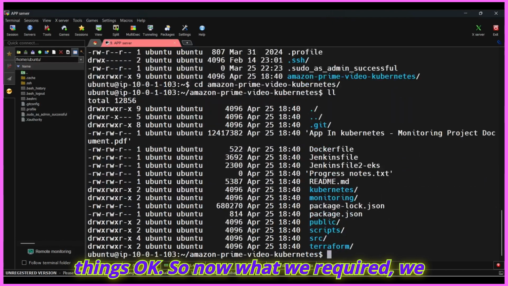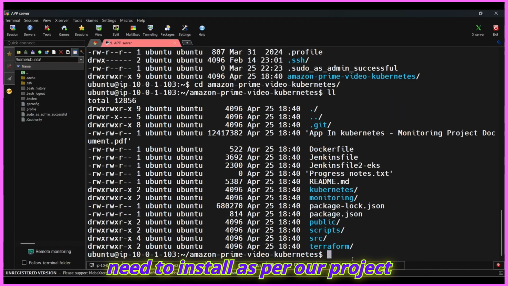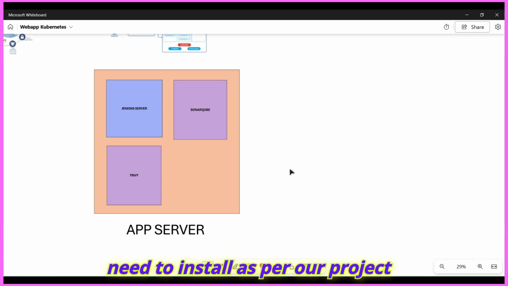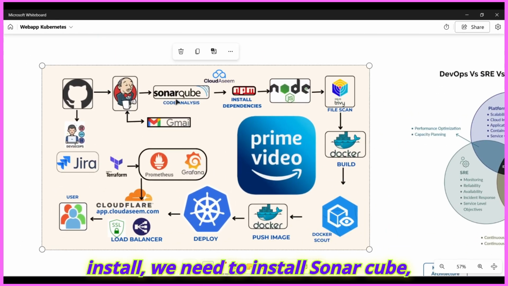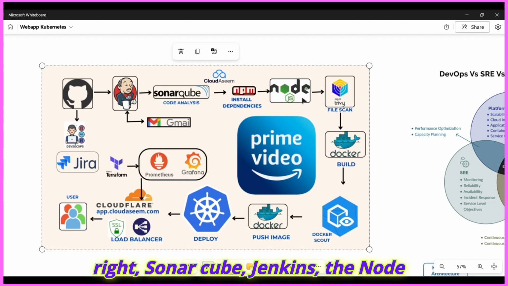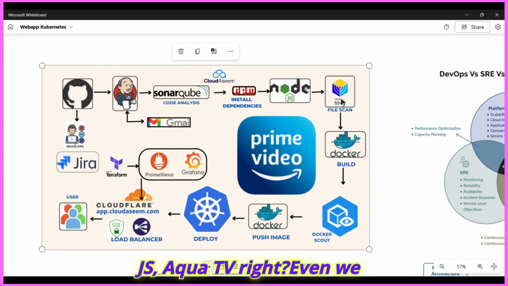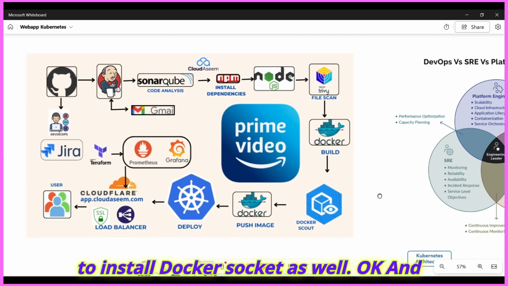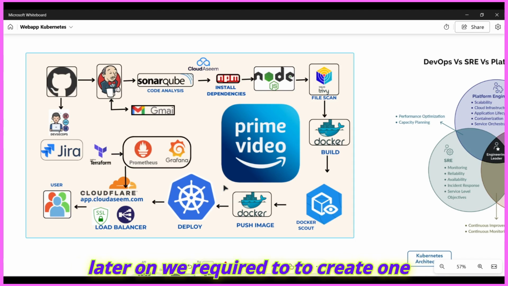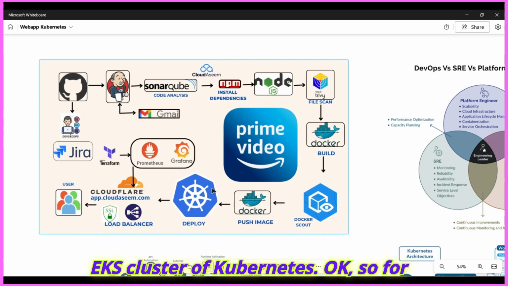All things. Now what we require is to install, as per our project diagram, SonarQube, Jenkins, Node.js, Aqua Trivy. Even we need to install Docker, and we need to install the Docker socket as well. And later on we need to create one EKS cluster of Kubernetes.